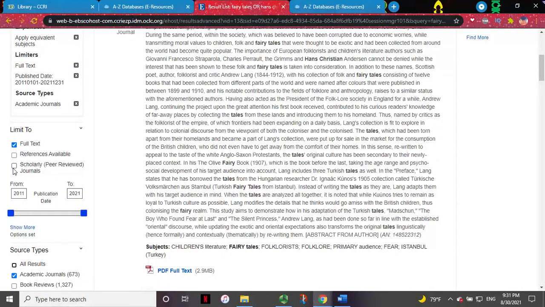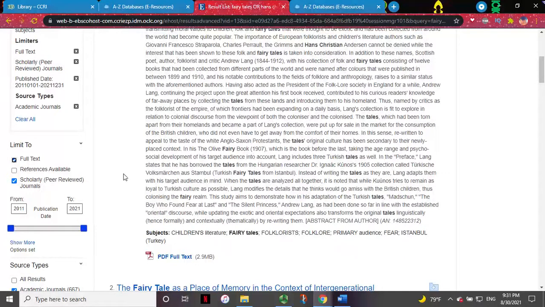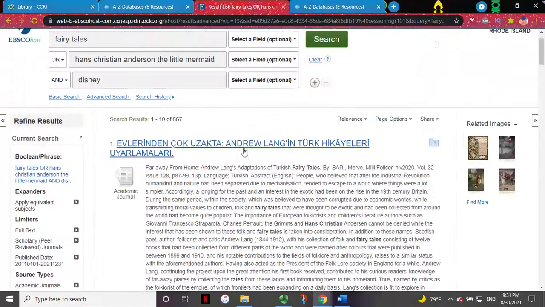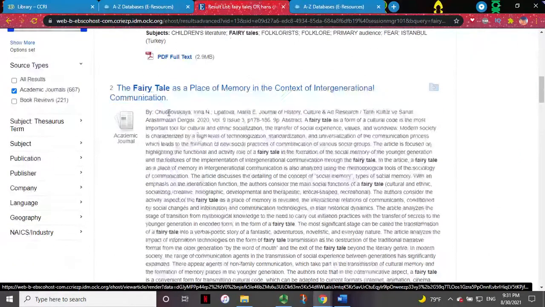And if you want to make it even more reliable, because you want to make sure that you're verifying the accuracy and the information in these, you can click peer reviewed. That just means that they have been reviewed for the information they contain by other people in the field. All right, so that brought me to 667. So let me look at what these are saying.